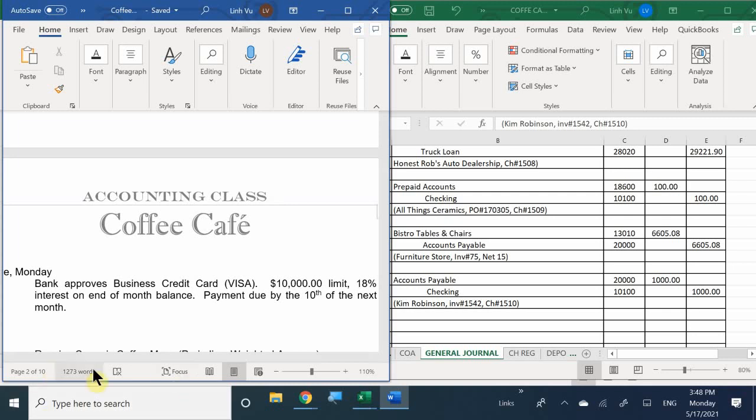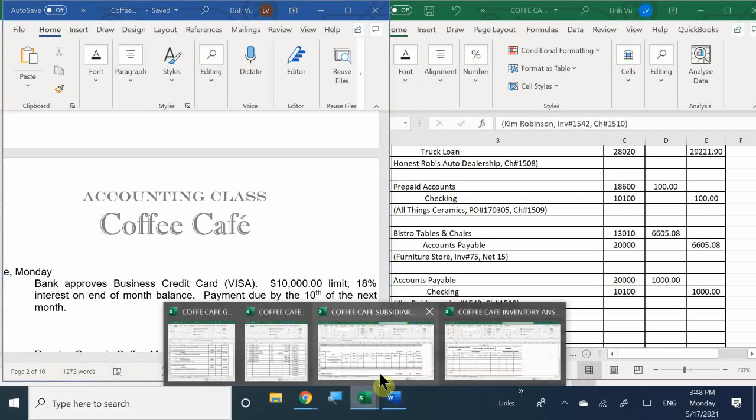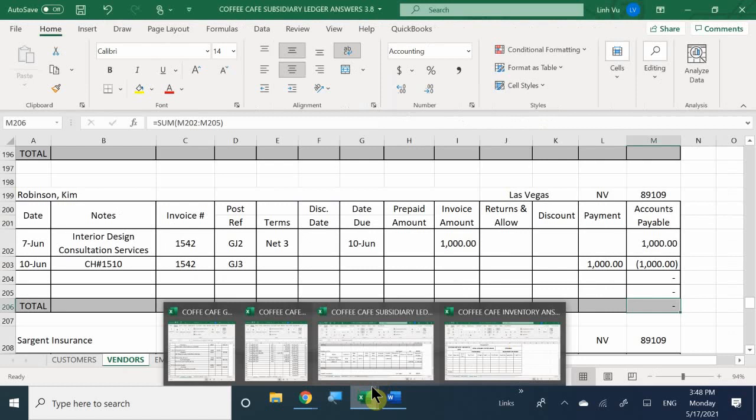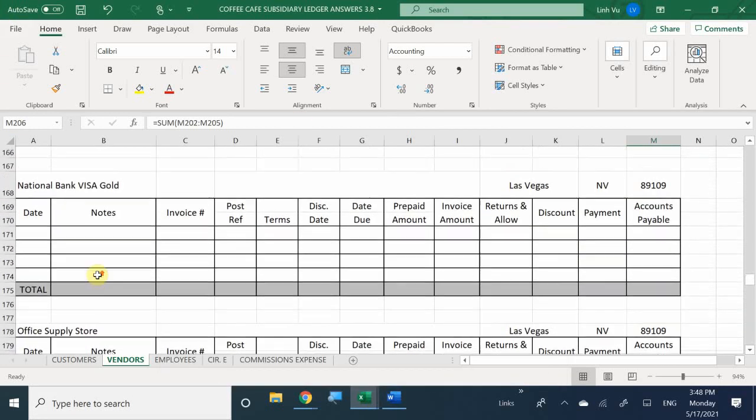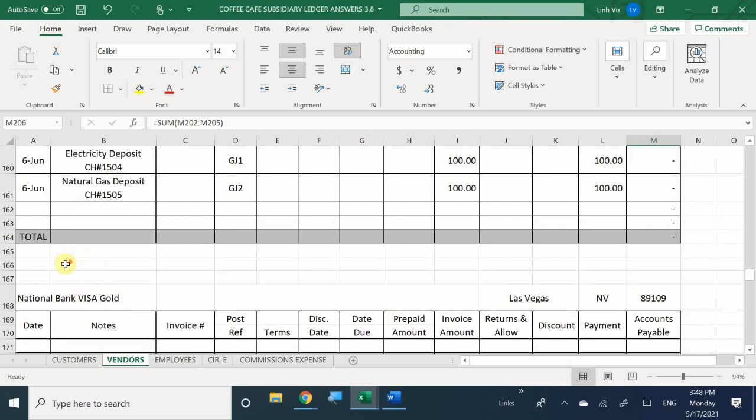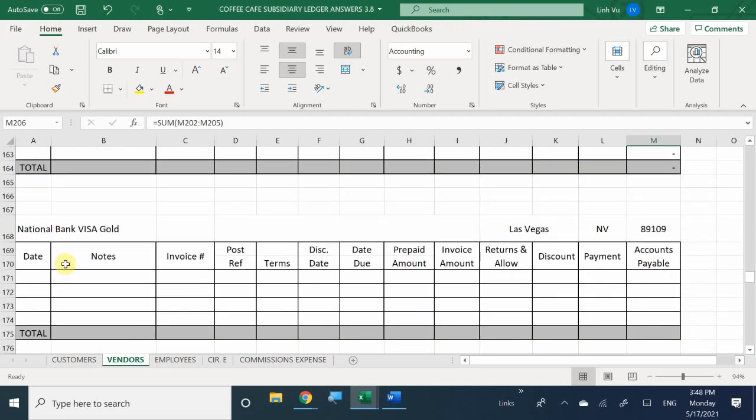Yes, the subsidiary ledger. Yes, because now we're dealing with a vendor. Now we owe National Bank, National Visa Bank credit card, right? So here we are. Scroll up a couple and you should find them. National Bank Visa Gold credit card, okay?